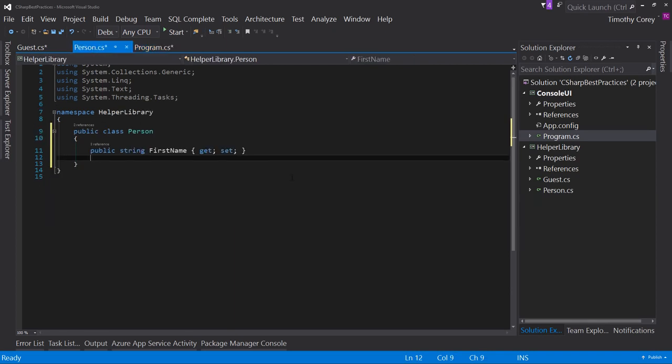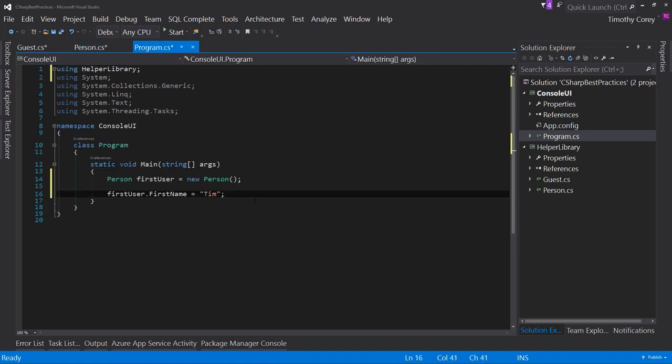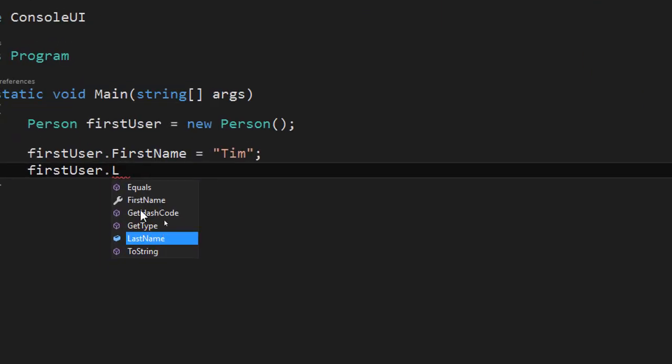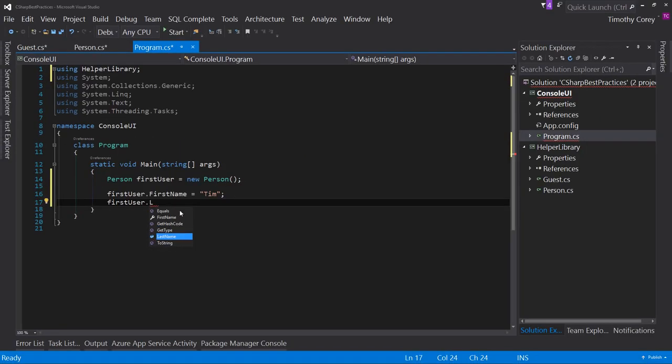Now, if you wanted to, you could say public string LastName. That is a public variable. If you went back over to program.cs and said firstUser.LastName, notice first of all that the first name has a little wrench next to it, whereas last name has that little blue square next to it. Because these two are different. The first name is a property. The last name is a public variable.